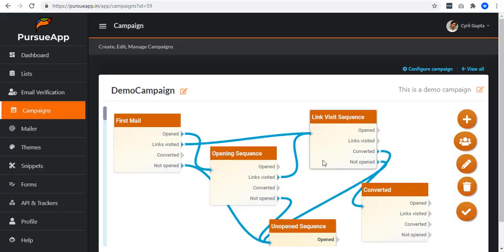This is now the sequences. Make sure you connected it to your desired sequence so that your campaign will be perfectly set up. Just a friendly reminder, whenever you are editing or changing something, just click on the check icon on the right-hand side.